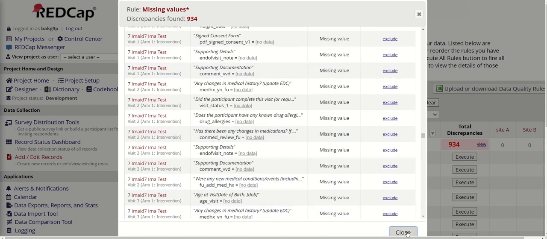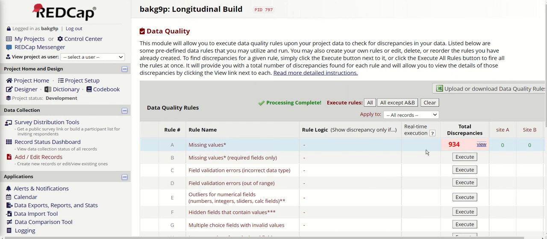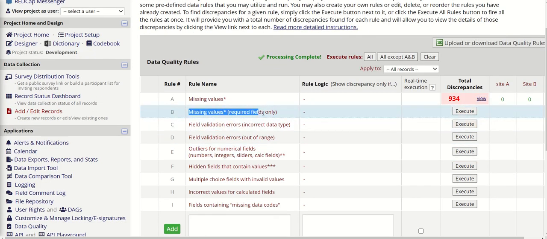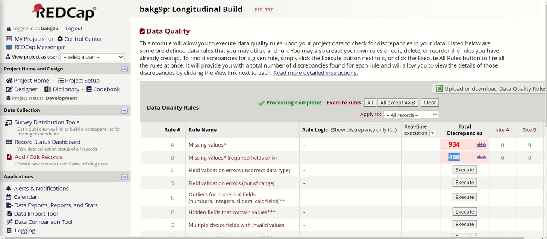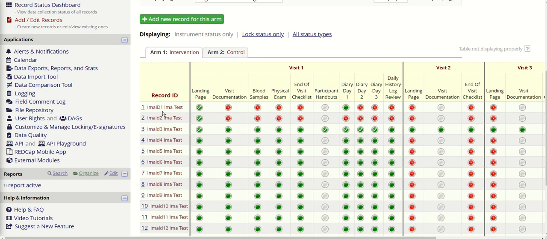This one here is a little tough because it's always going to have a high number. But maybe you want to look at just the required fields. Well, I think they're almost all required. So now maybe you can look at it per your sites. None of mine are attached to a DAG. I probably should show you how to do that. So let's go back over to record status dashboard and do that.